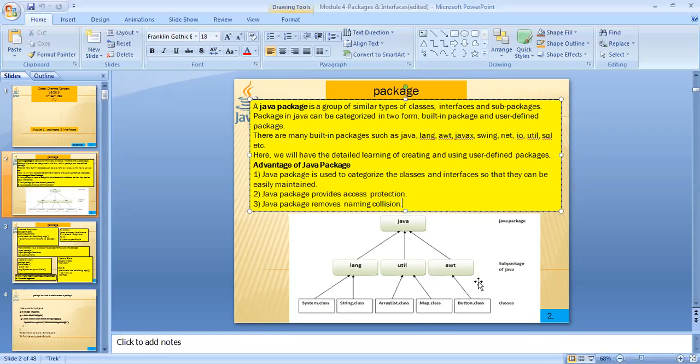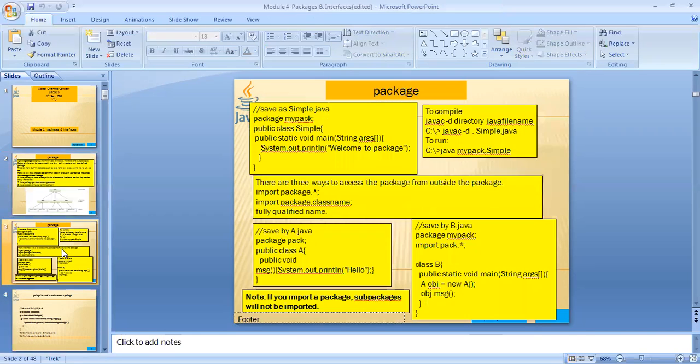So this AWT and all, you will be discussing in this particular module only, so that we will see further. So package, subpackage, Java. Okay. So now you come for the programs. Following are the programs that are used to illustrate the packages.